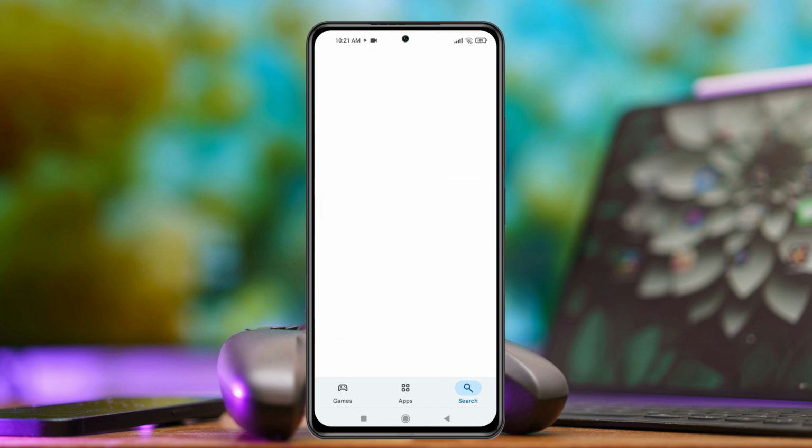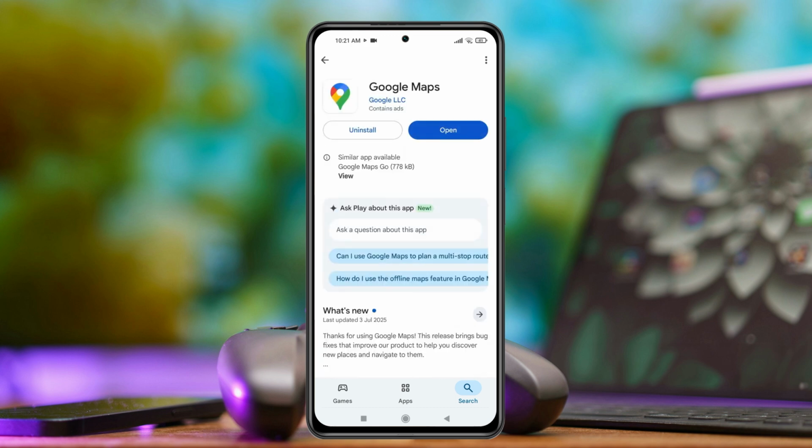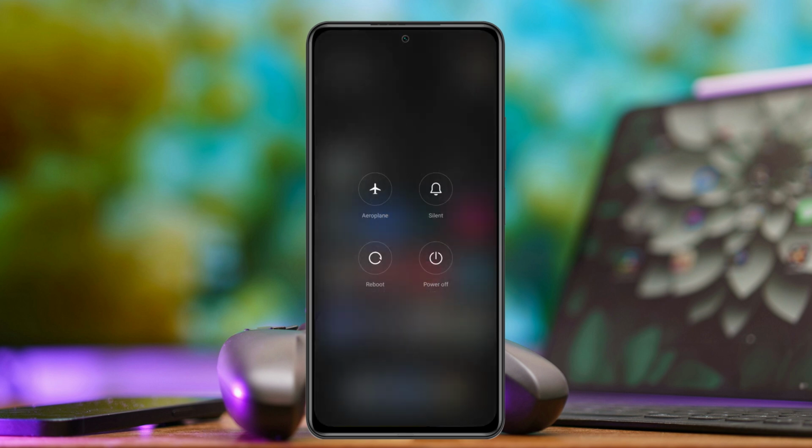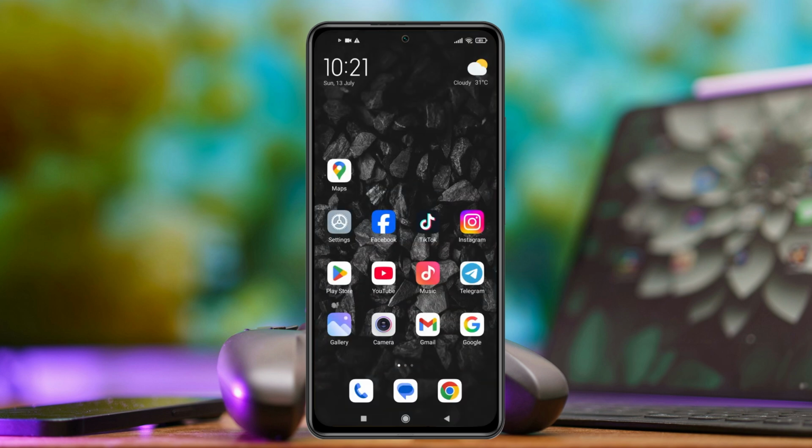You just need to tap on this, and if you find any pending update, go ahead and update your Google Maps application to the latest version. And once you do that, just get back from here and restart your phone once. And once you've done this process, once you get back, most likely your problem is going to be solved.